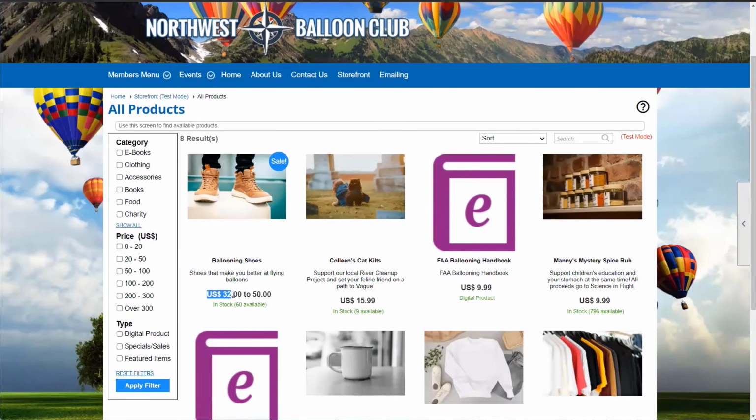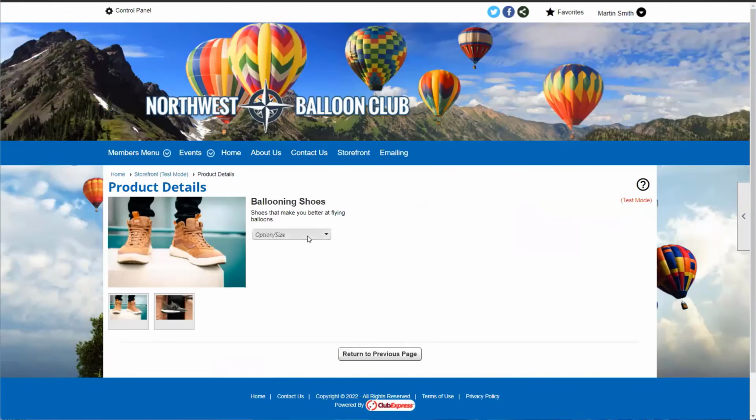It'll give us the price range. The cheapest I can get them is $32 all the way up to $50. There is a version of them on sale. So we see this sale item pop up, and this is what the store looks like to members. And they can click on this item. They can choose the available inventory levels and how much it costs for each of those.